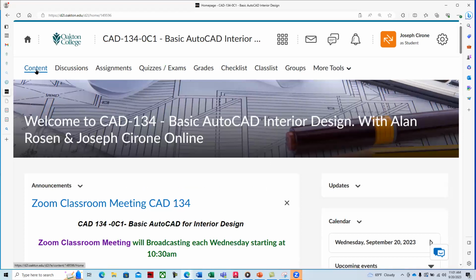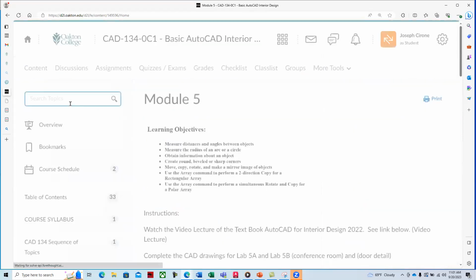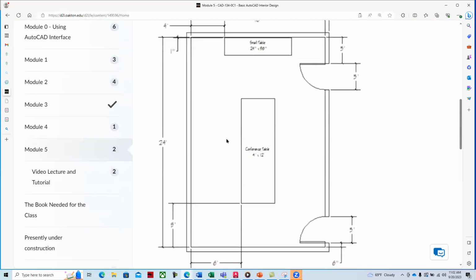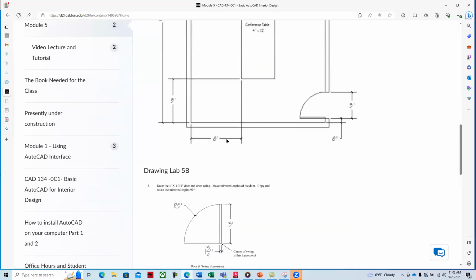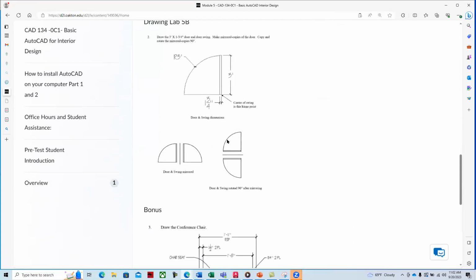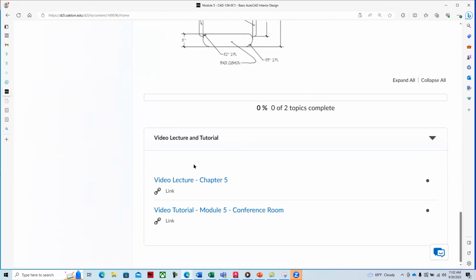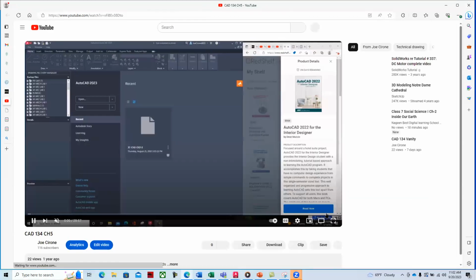Moving into the content section, here's our Module 5. And it's the same information that we just talked about, where we'll create the conference room and then the bonus drawing of the chair. Here's the video lecture, and then here's the lecture for the conference room drawing. And so the video lecture goes through the chapter exercise.